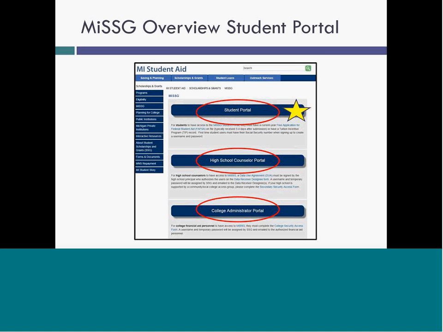Just a quick overview of the high school counselor portal. There are some security documents that they do also need to turn in, and those forms are embedded within the paragraph underneath the high school counselor portal tab. So now I just want to show you really quickly the student portal.